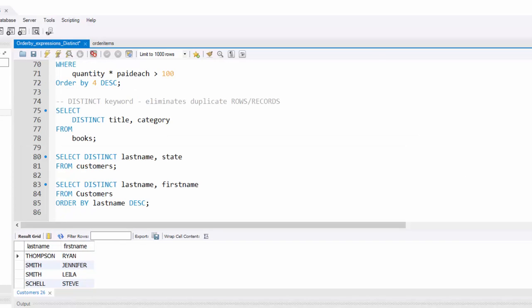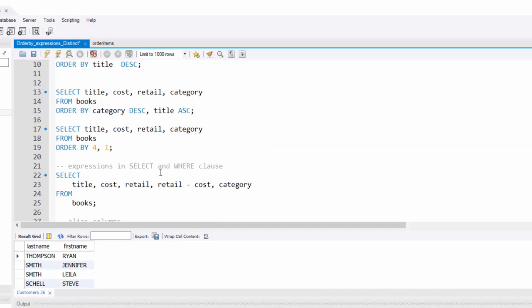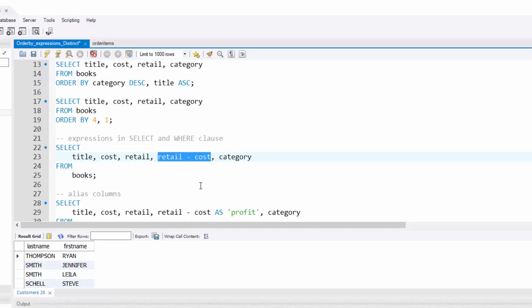So I think I covered everything I want to cover in this video. Order by clause, always the last clause of any select statement. So if I put a where clause, I have to do it before order by. You can add mathematical expressions. In this video, we only did very simple ones. We just subtracted 2 things or multiplied 2 things. There's no limit to how complicated that can get.